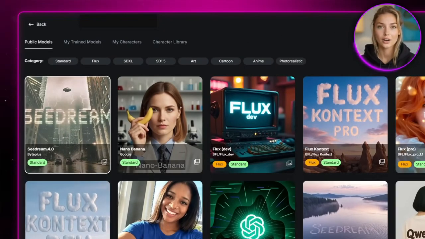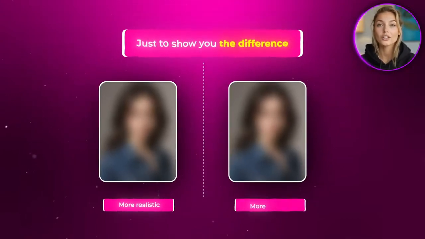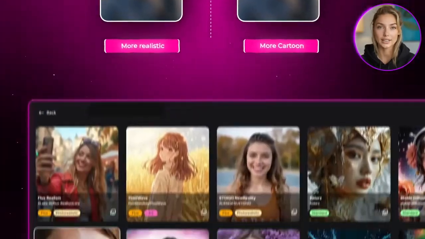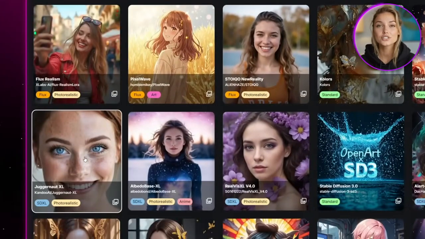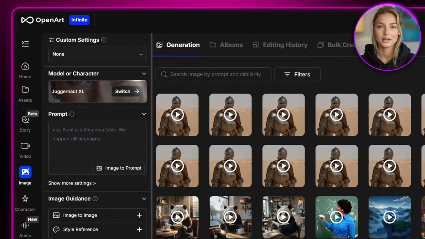Now, for this video, I'm going to be generating two different images just to show you the difference. One that's more realistic, and the other one that's more cartoon looking. For the realistic one, I like using Juggernaut XL. It's just a model that's really good at creating realistic characters. So once you select that, you'll see it appear in your workflow, and then we can start writing our prompt.